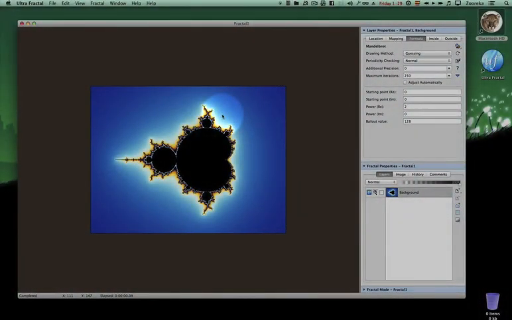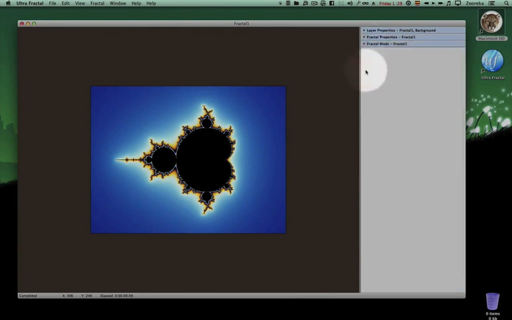Okay, we're now going to take a look at panels, or palettes as some people may refer to them. Those are found on the right hand side of the application window. They can be toggled open, as you see here, or closed. There's one or two missing here.